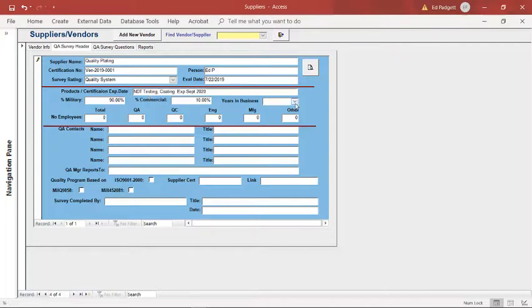And how many years they've been in business? Over 10 years. Number of employees? We're going to say 50: 5 in quality, 5 in QC, 2 in engineering, 35 in manufacturing, and 5 in other. And here's where you can put your quality control contact names. Again, just for naming, I'm just going to put Bill Smith.